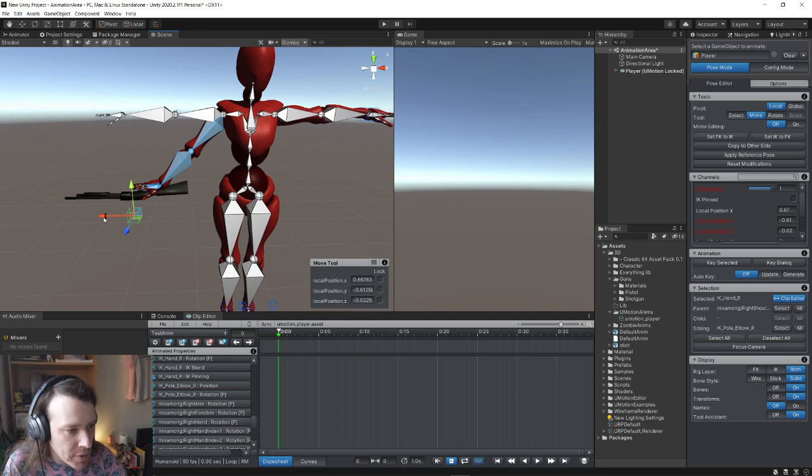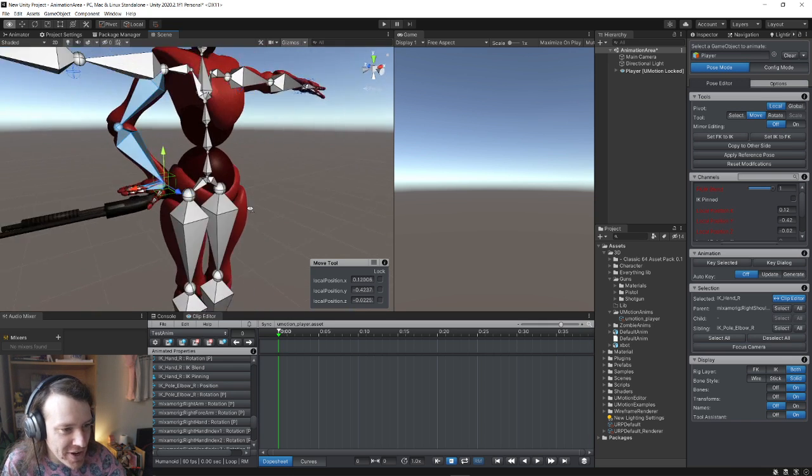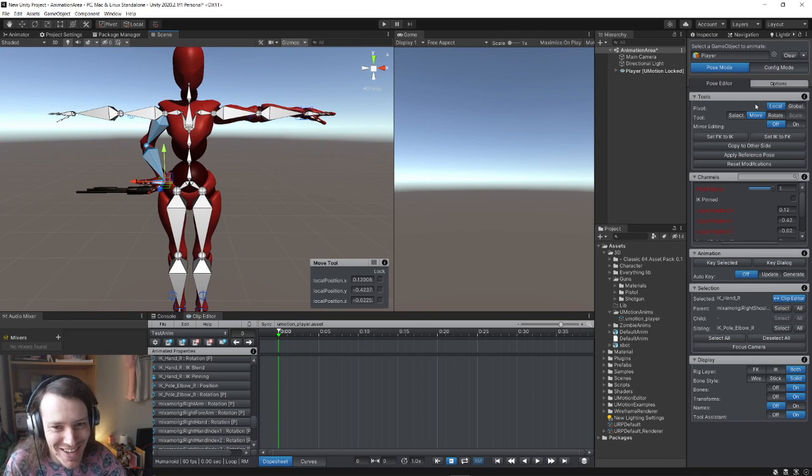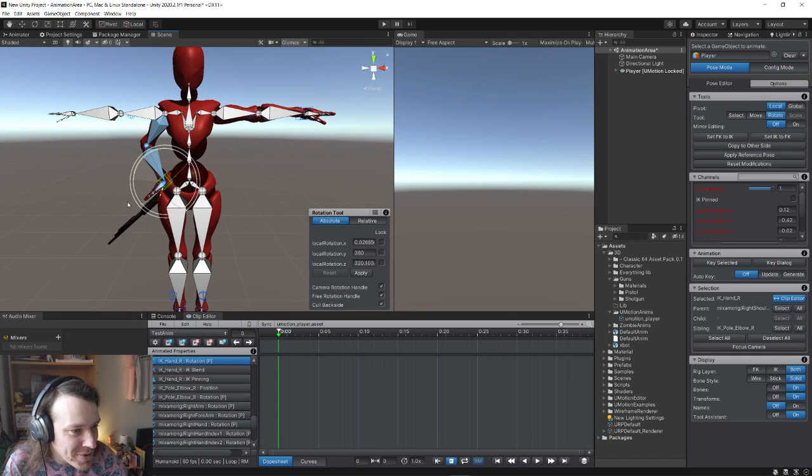So I guess what we're going to do is we'll have a suggestive kind of hands on the hips, and we just rotate that.